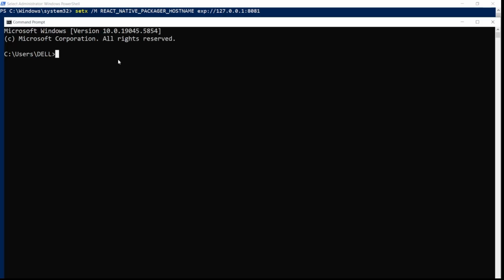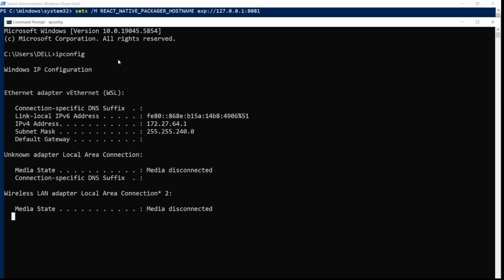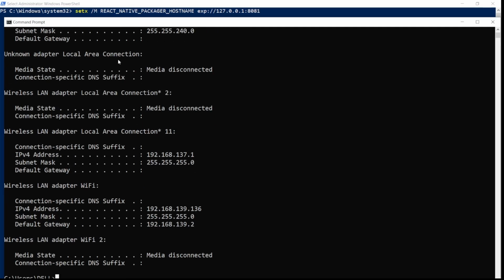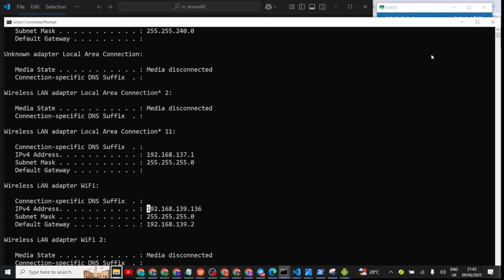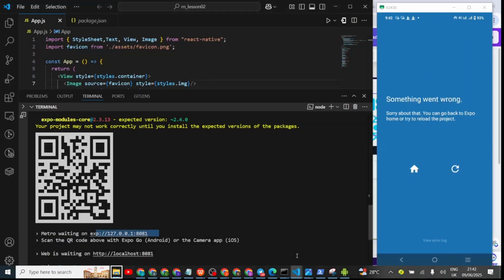In CMD, what you need to do is check the ipconfig of your network. So just type ipconfig here and hit enter. It's going to display the configurations of your network. What you are looking for, go down to where you have Wireless LAN adapter Wi-Fi, then look for the IPv4 address. Go ahead and copy this. So I'll close this, then go back to the PowerShell we opened earlier.